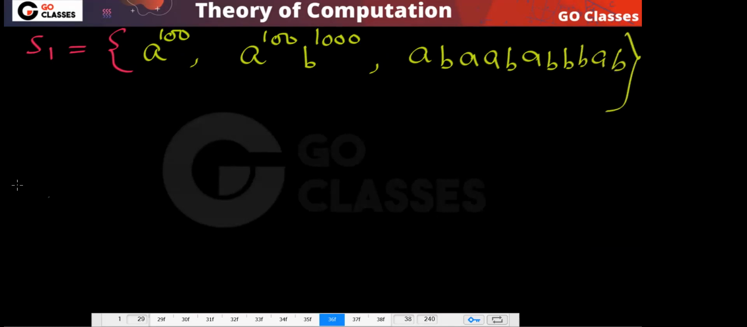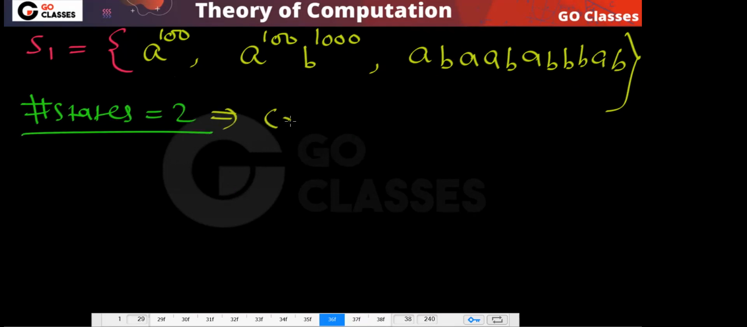Now you tell me, can I guarantee without looking at the DFA? Don't look at the DFA. Our DFA has 2 states. Can you guarantee that the DFA will go to the same state on at least 2 strings? Now you tell me which 2 strings? You can guarantee this because the number of states in the DFA is 2. This is very important. You can guarantee it without looking at the DFA.